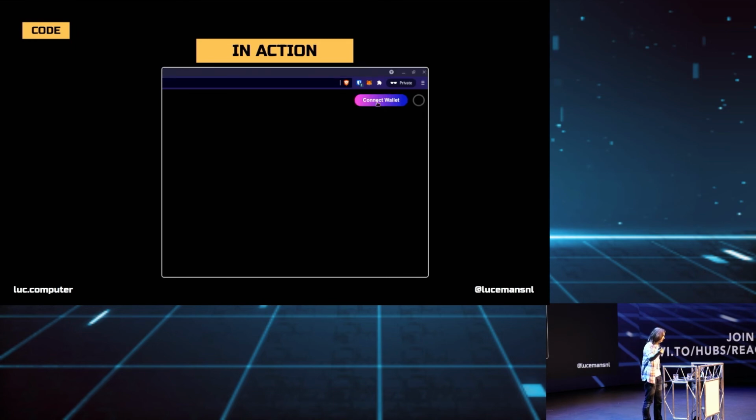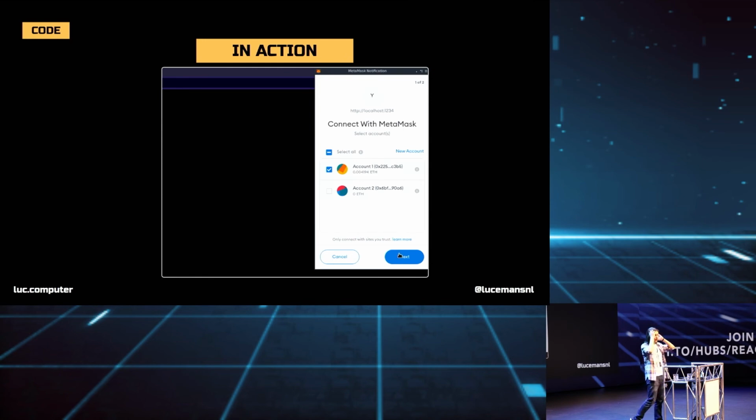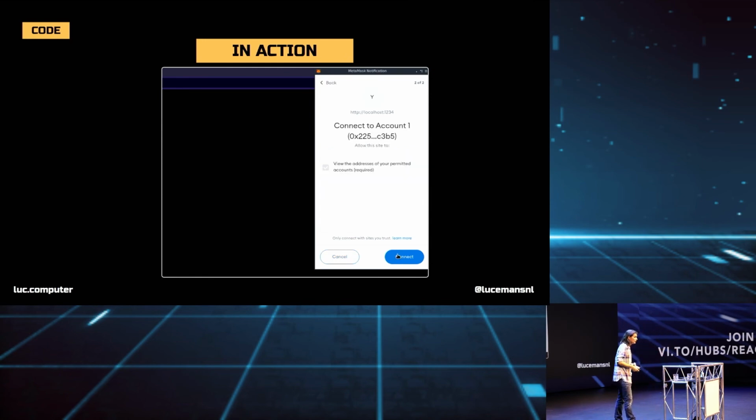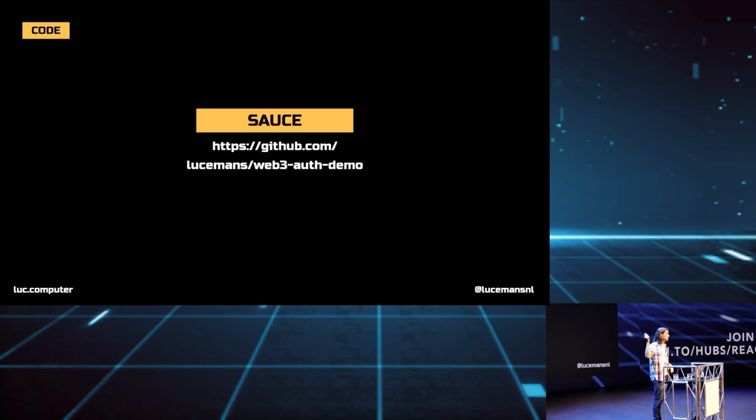This is pretty smooth. I didn't have to pull out a physical key. I didn't have to pull up my phone. It's still secure. It's the same way we sign into our server remotely. It's the same way we do HTTPS. It's everything. It's great. Obviously, the source code can be found at github.com/loosmans/web3-auth-demo.